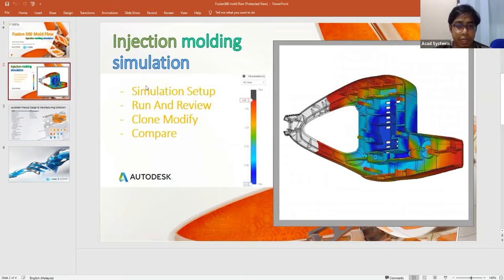Right. So this is basically the agenda for today. We're going to use this model to set up the injection molding simulations. There are a few things that we are going to take a look at here. The first thing is how we're going to set up the simulations, and we're going to run and review the result. Once the result has been reviewed, we're going to clone the model itself and make some changes. We're going to modify it so we can compare these two on the result itself.